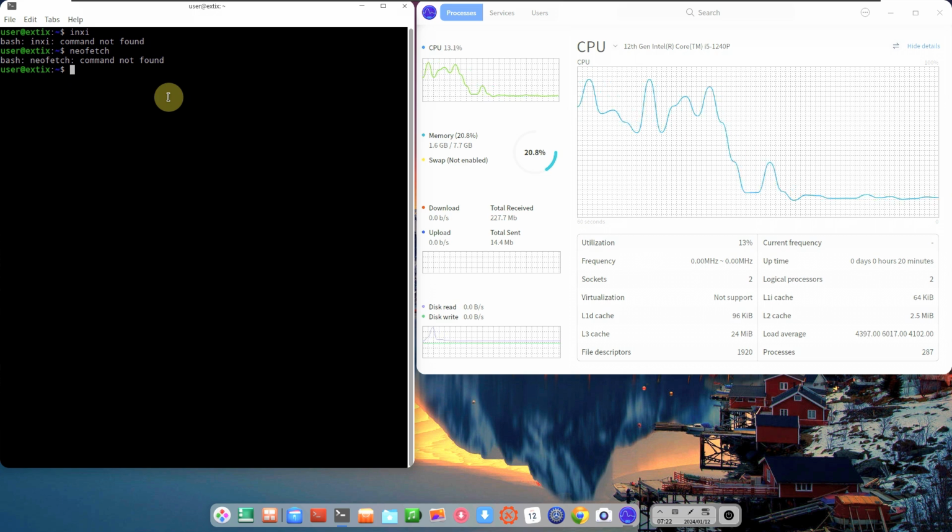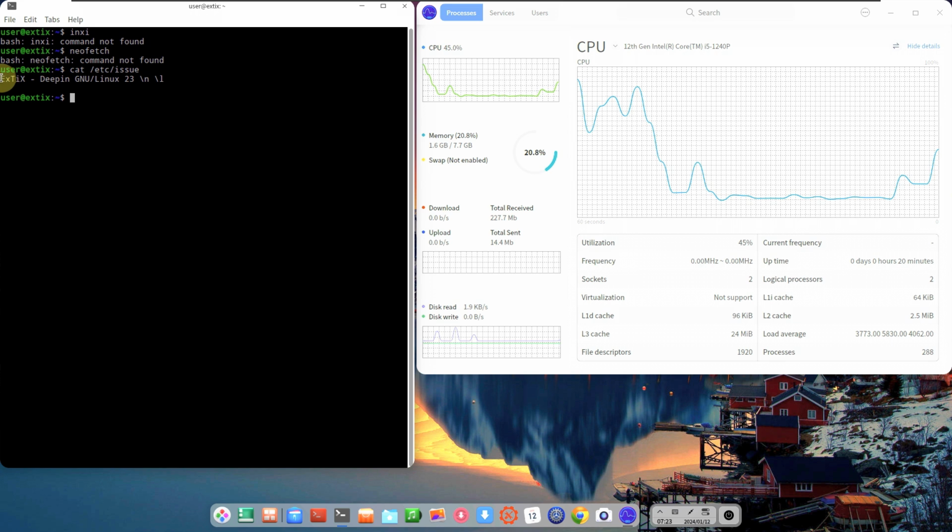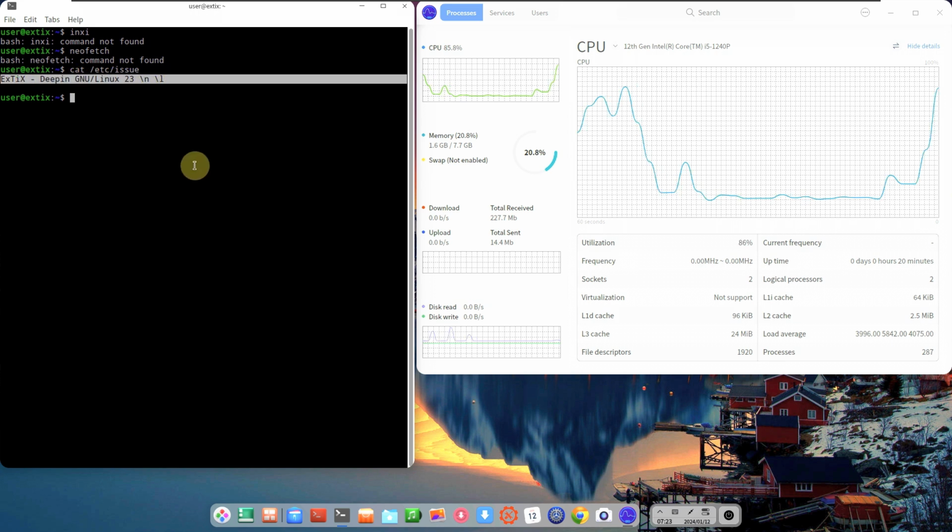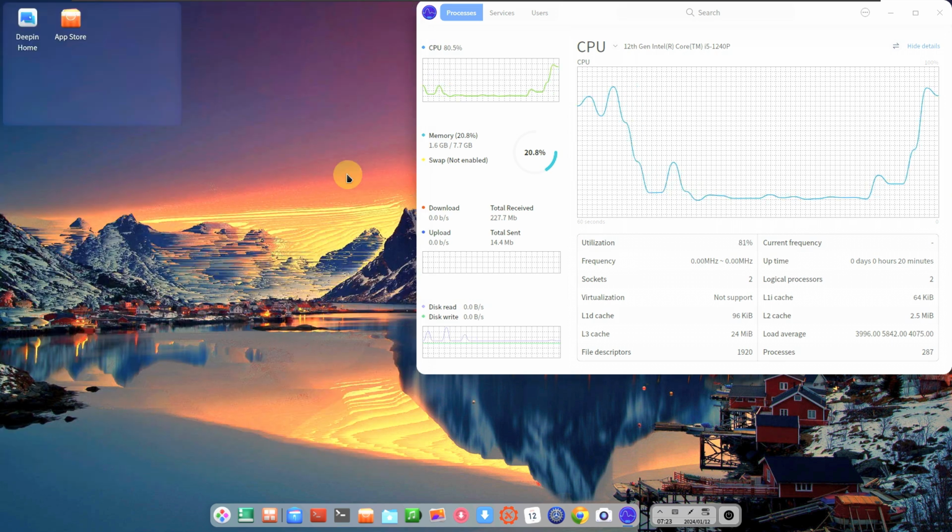The kernel and all those things you already know. So let's type in cat /etc/issue. So here is the Linux name, ExTiX Deepin New Linux 23. So let's close this.